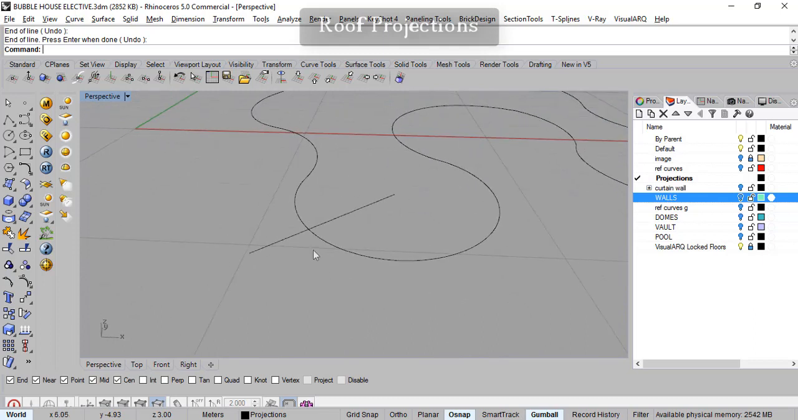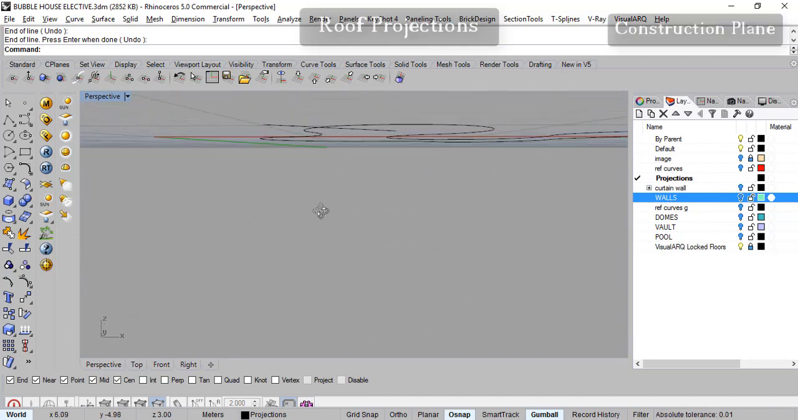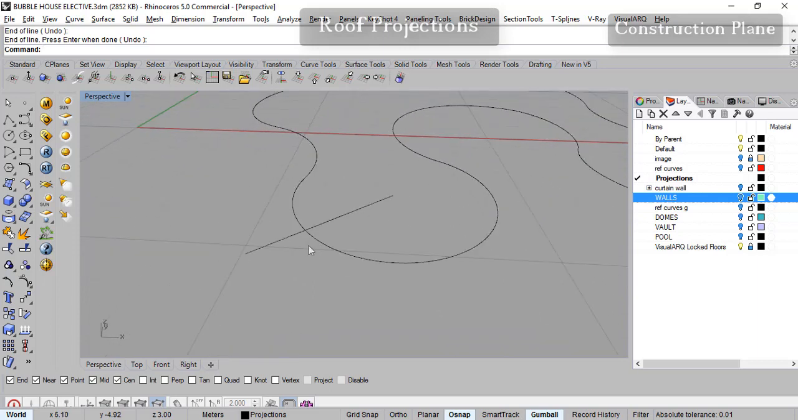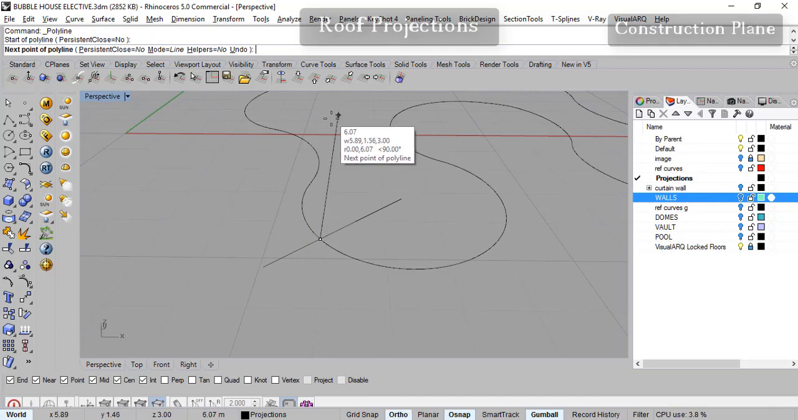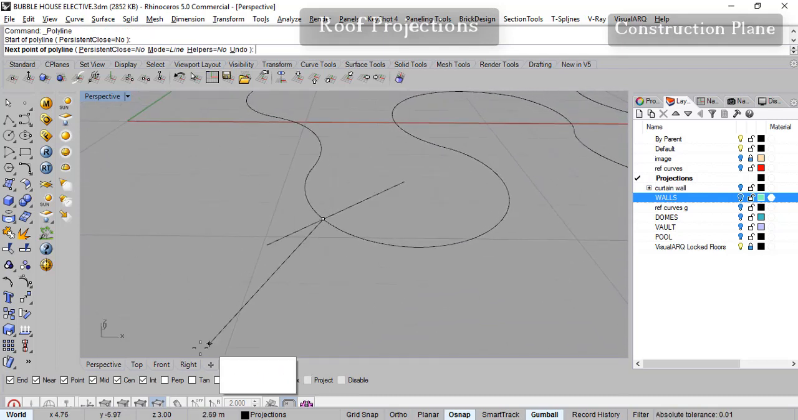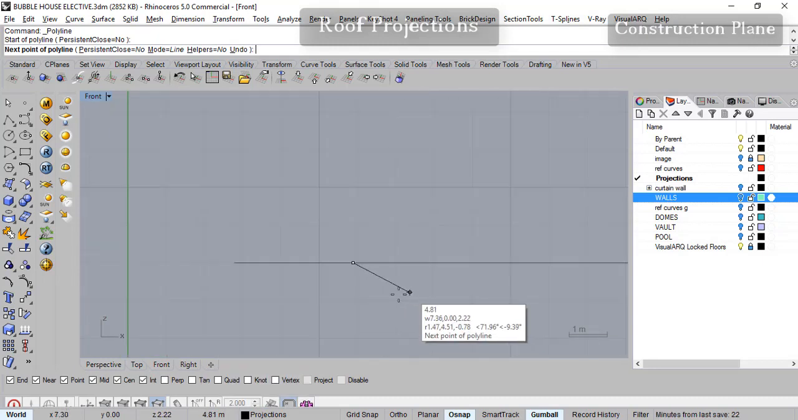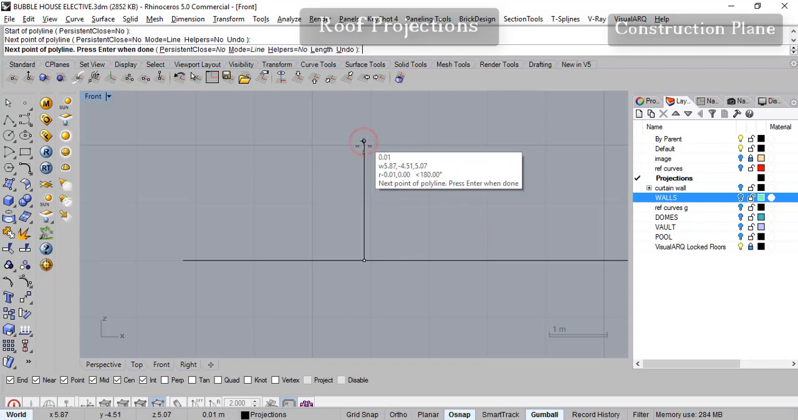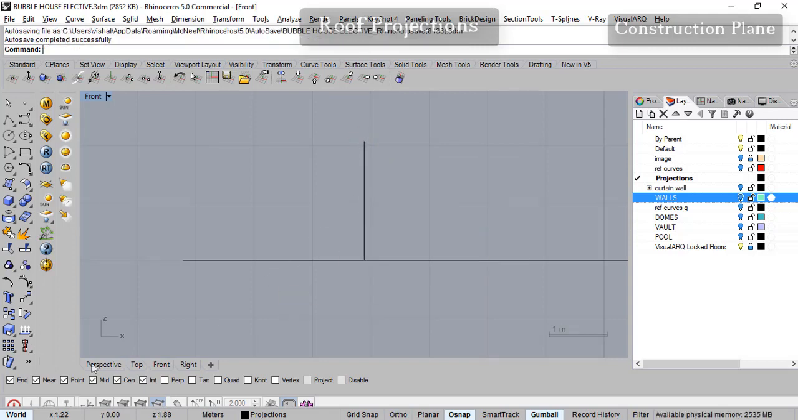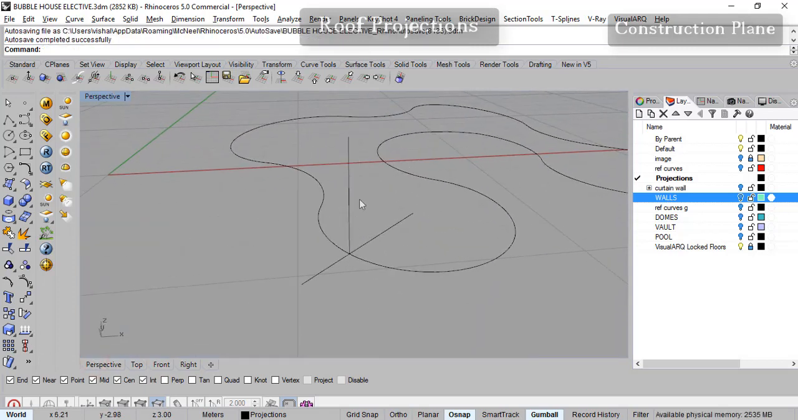Now in order for me to draw the profile along this orientation, we need to again shift the construction plane. How we are going to do it is we are going to draw a line from this point, this intersection, exactly vertically upwards in any of the other elevation views like this. Say enter, go back to perspective so that we have an exactly vertical line.